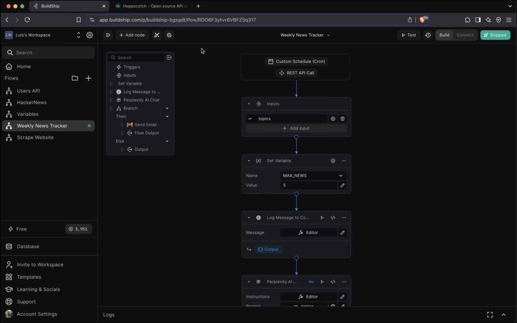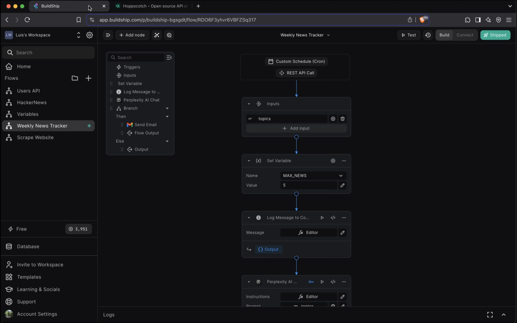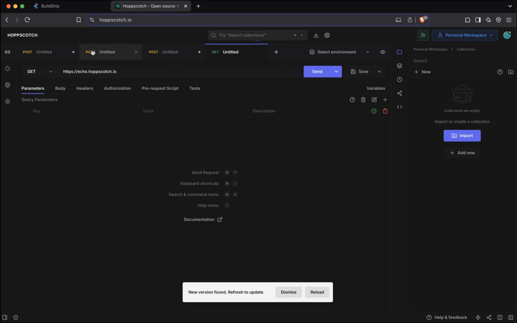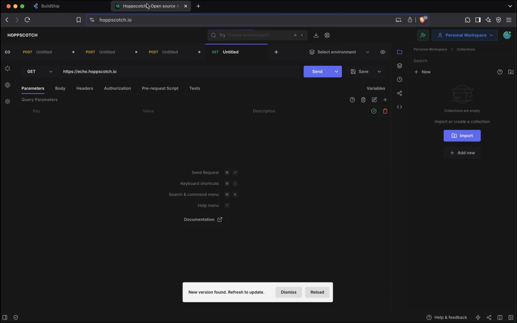For this test, you can use any REST API client of your choice, for example, Postman, or in this case, I'll be using Hopscotch. So you'll want to make sure you copy your workflow endpoint URL. Once you've done that, then we can start issuing a request to this workflow. Remember when we configured the REST API call trigger, we set the HTTP method to post. So in Hopscotch, we'll change from get to post, and then we'll paste our workflow endpoint URL.